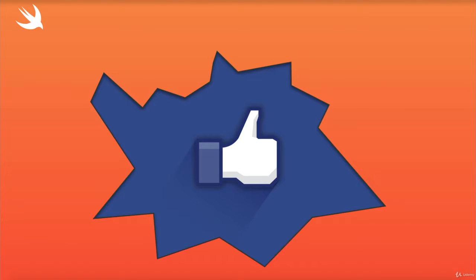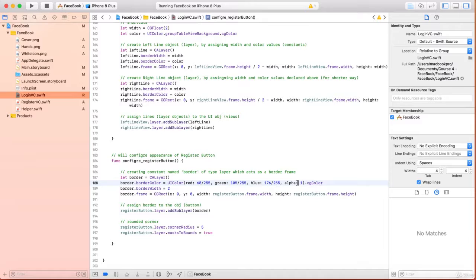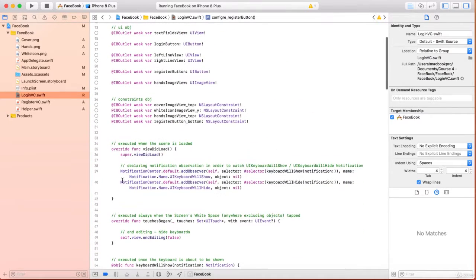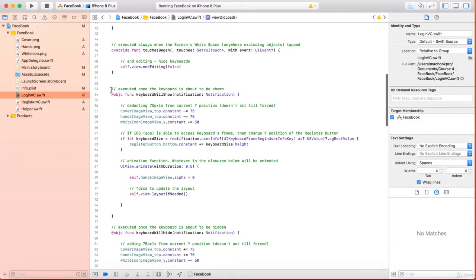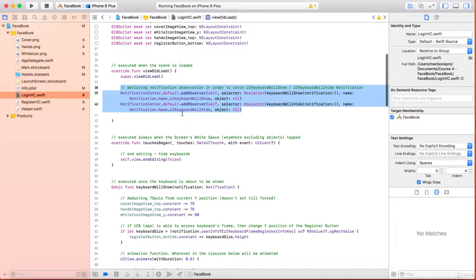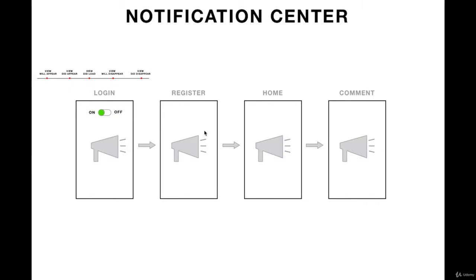Alright guys, let's now improve the logic and user experience and user interface of our login page. So first of all, when we were working with the notification center, whenever our app receives certain notifications, like when the keyboard is hidden or shown, I would like to explain some logic and details. So this is how Notification Center works.